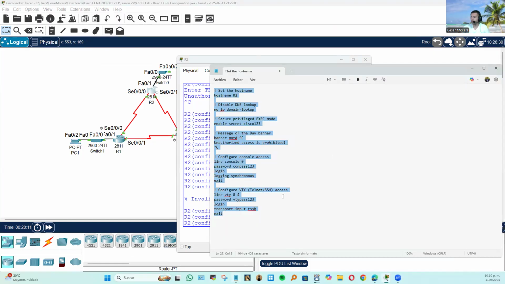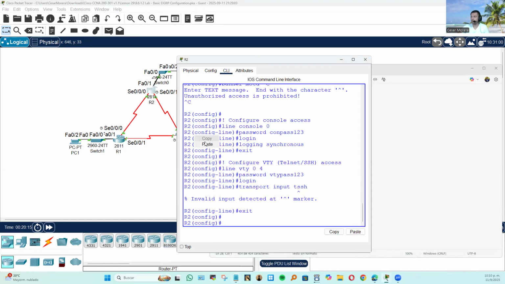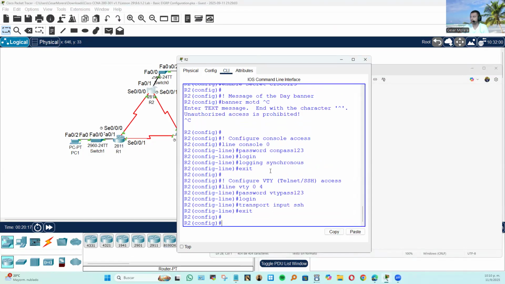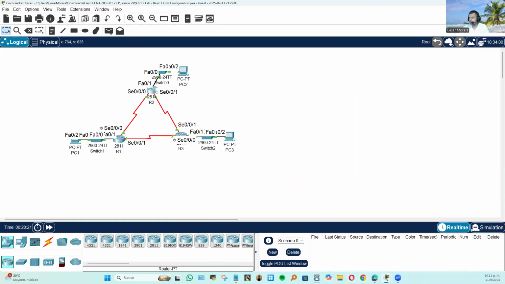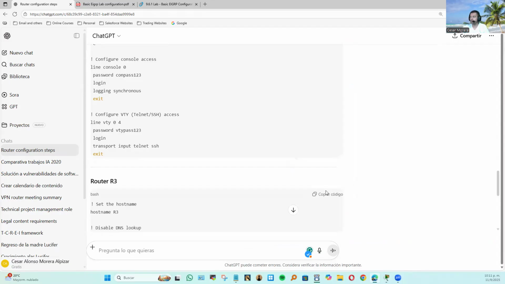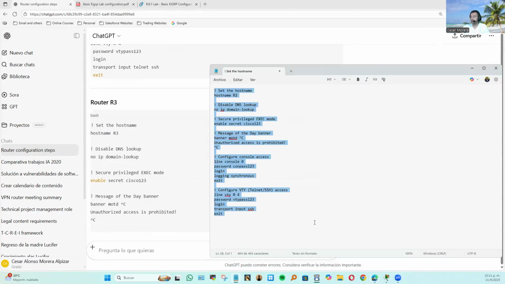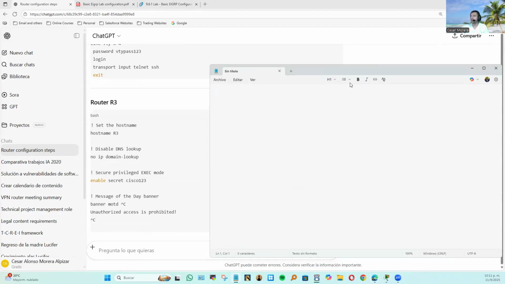And there's an error there. There's a T that we need to remove. Let me try one more time. Let me do an end and a WR. Same thing for router 3. So let me just copy the configuration and do the same.